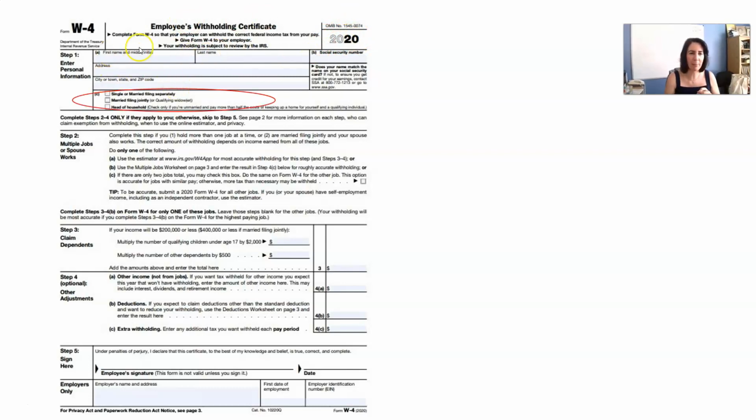All right, you fill out the top part, your name, your address, and all that kind of good stuff. And really, the main determining factor on how much you're getting taken out is based on what you select right at the very beginning. Are you single, or are you married filing separately, right? So some people are married, but they file separately for a variety of reasons.